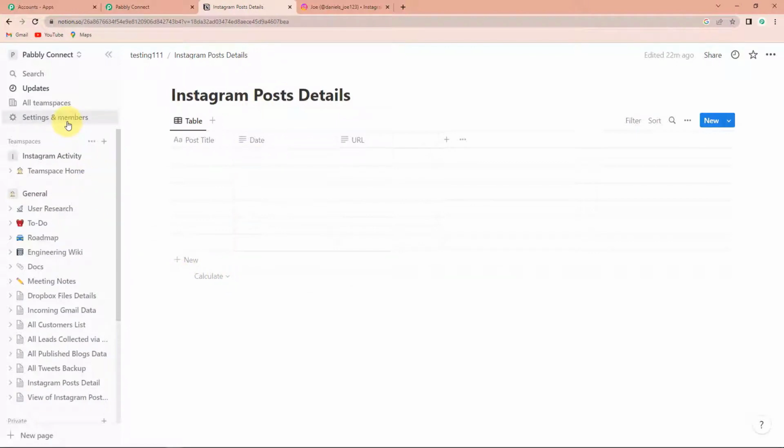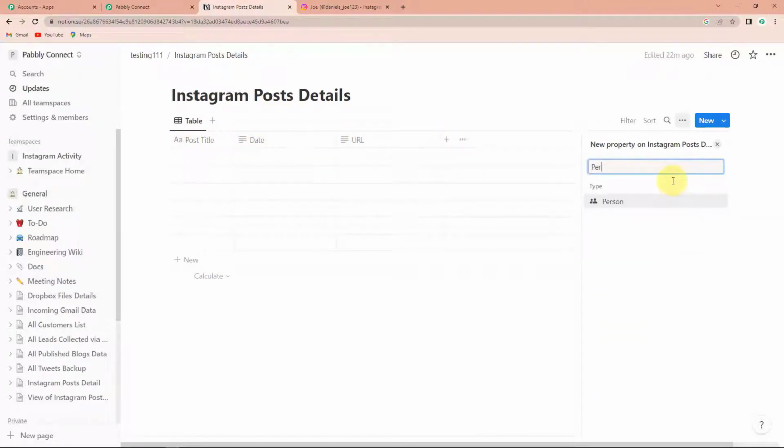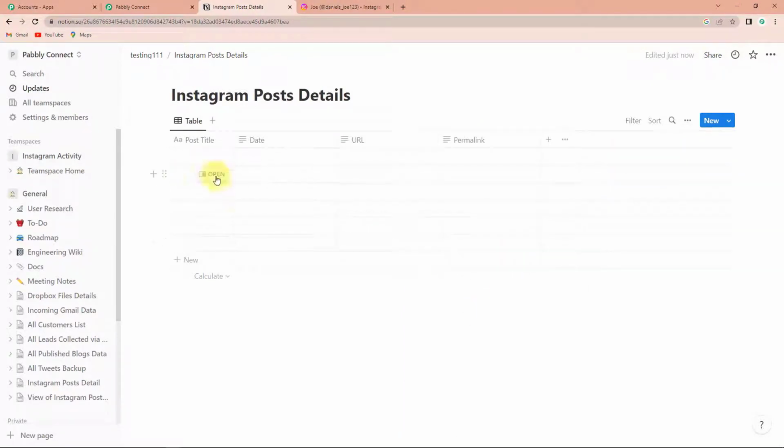So this is my Notion dashboard, and here we have got different theme spaces, and within this theme space we have got multiple pages. Now I already have created a page. The name is Instagram post details, and here I have the following column fields: post title, date, the URL, and here I'm going to add another column field which is permalink. So these are the columns that I have already created.